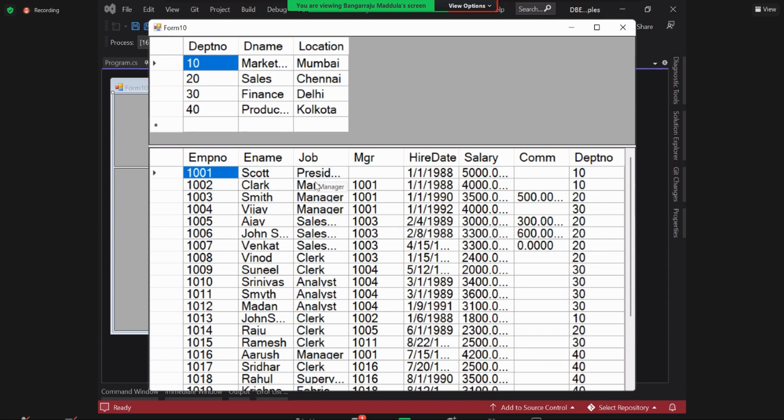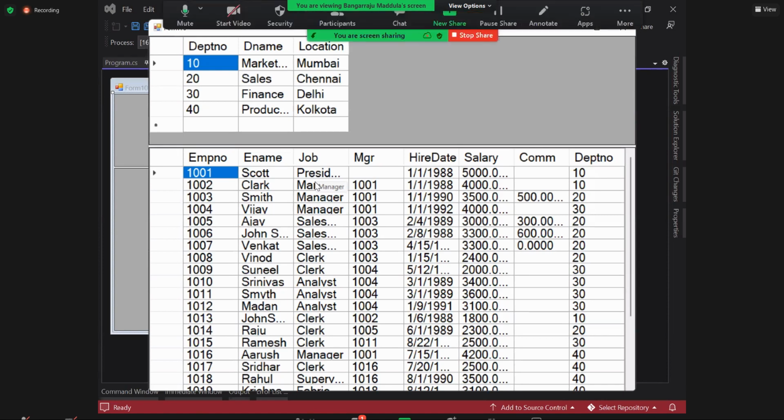Now answer this question. If you want to establish a relation between two tables, what are the prerequisites? I want to establish a relation between two tables now. What do you require? Don't whisper here. How many times should I scold you? I'm feeling ashamed scolding you, and you're not feeling ashamed. Speak loud. What are the prerequisites to establish a relationship between two tables?